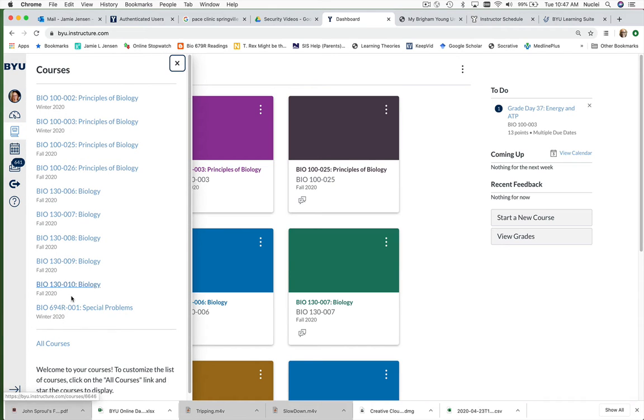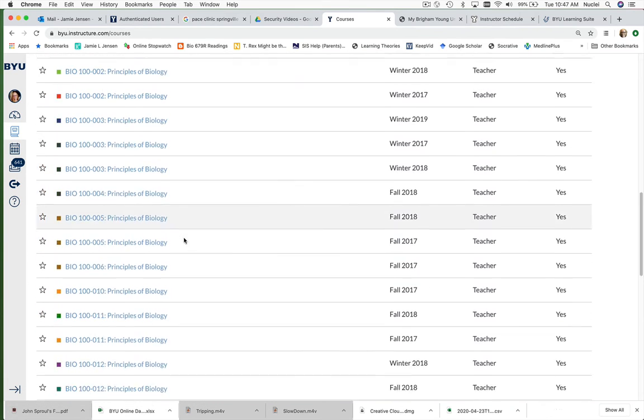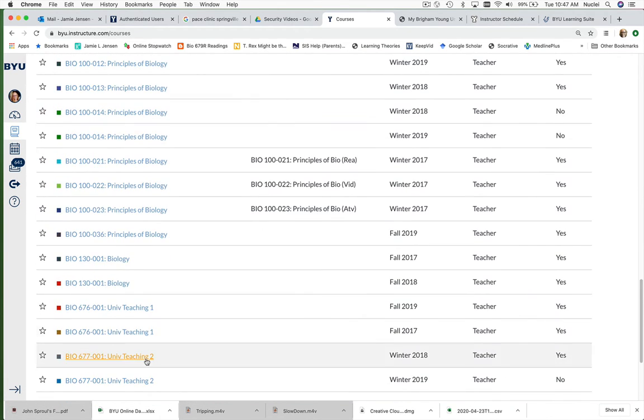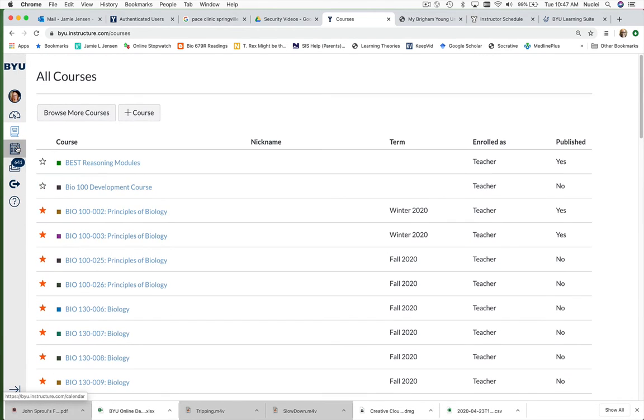So the current ones will be listed right here, but if you're looking for a past course, you simply click on all courses, and everything you've ever taught using Canvas, which I've taught a lot, will be here, and you can star them to make them visible on that home screen, or if you unstar them, they will disappear from that home screen. So that's a little trick there. But if you go to that, that will allow you to log into any of the courses.